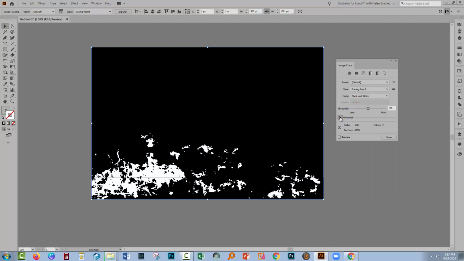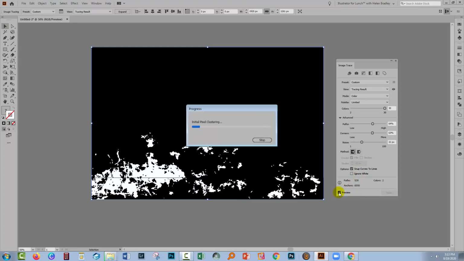Now you may not see your advanced options, you'll want to show them. We're going to set the mode to color. I'm going to use limited color. It doesn't need a lot of colors. 30 is just fine. I'm going to make my paths and my corners about the same amount and bring my noise over. So this is going to simplify the texture a little bit. That's just fine for me. When I've got my settings right, I'll click Preview and then Illustrator will go ahead and image trace this.